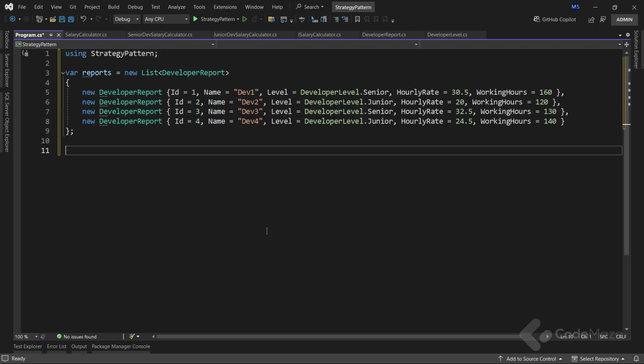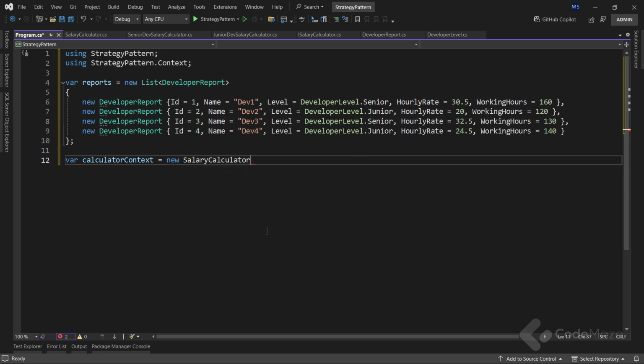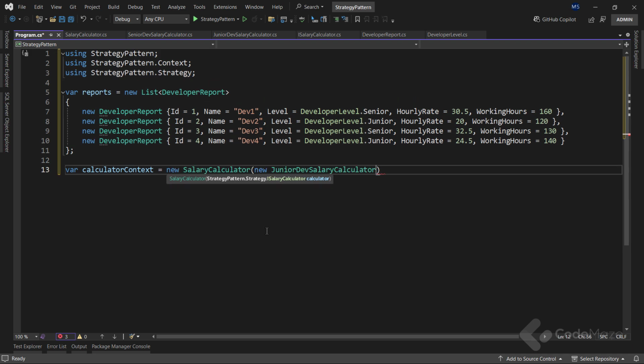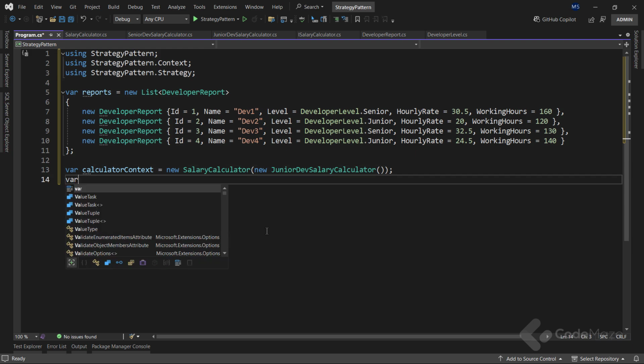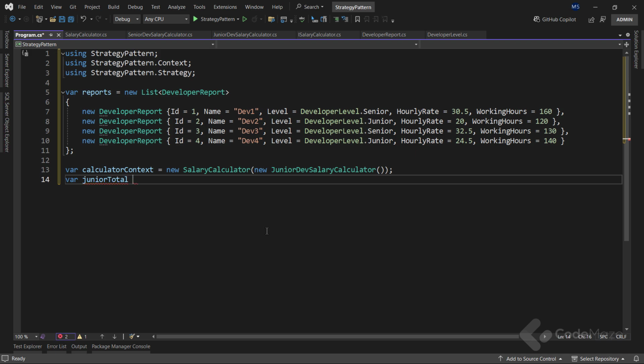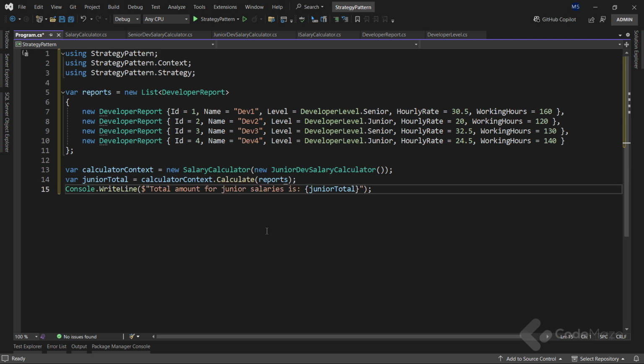Now, if I want to calculate all the salaries for the junior developers, I need to create a calculator context object, instantiate it with the salary calculator context class, and provide the concrete strategy object as an argument. In this case, the junior developer salary calculator. With this prepared, I can calculate all the salaries for the junior developers by simply using the context variable and calling the calculate method with the entire reports list as an argument. Finally, let's just print the result.